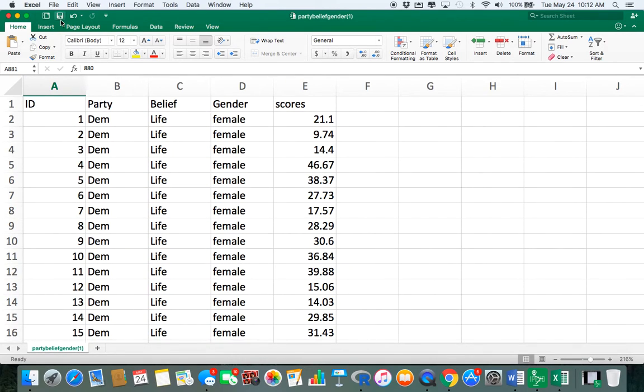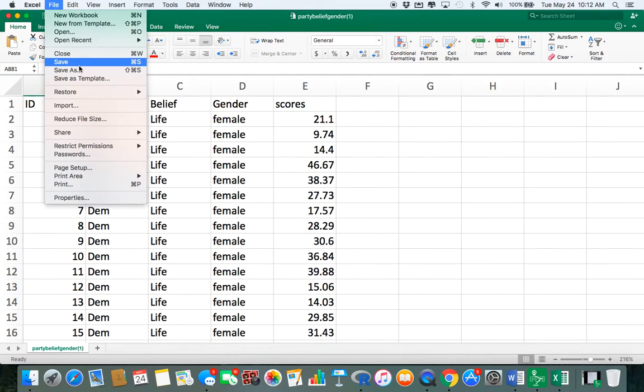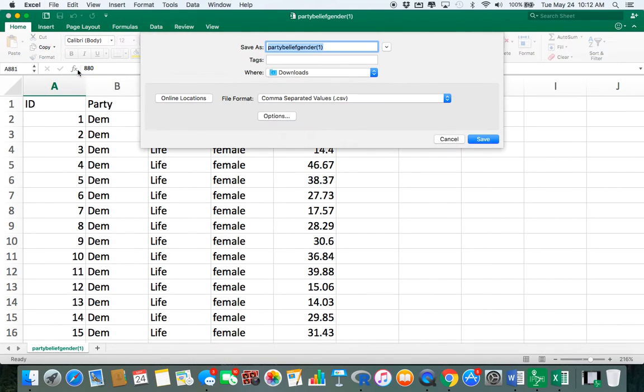All right? So the first thing I want to do is come up here and do a save as. And I want to save this as party, belief, gender. And I want to save this to my desktop. The reason I want to save it to my desktop is I'm going to program R. I'm going to instruct R to go to the desktop to get this file. It doesn't know which directory you want it to go to unless you tell it. And I've found it's easiest if we put this on the desktop and go from there.